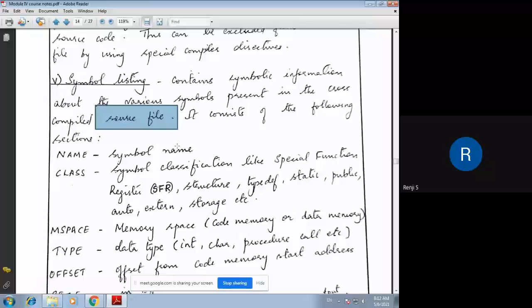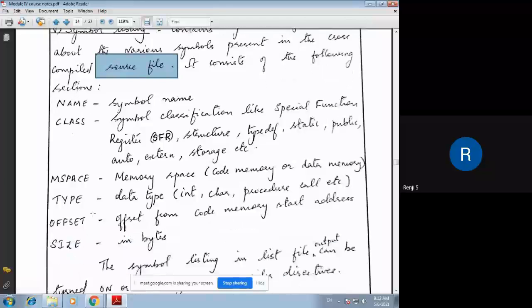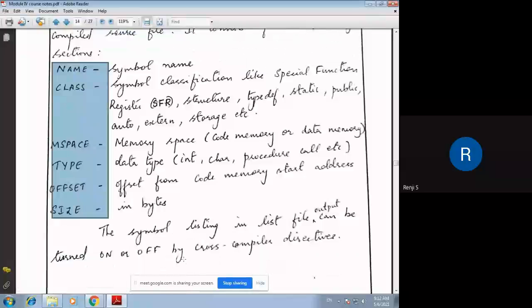And this symbol listing section contains the following subsections. These are the subsections included in the symbol table section.